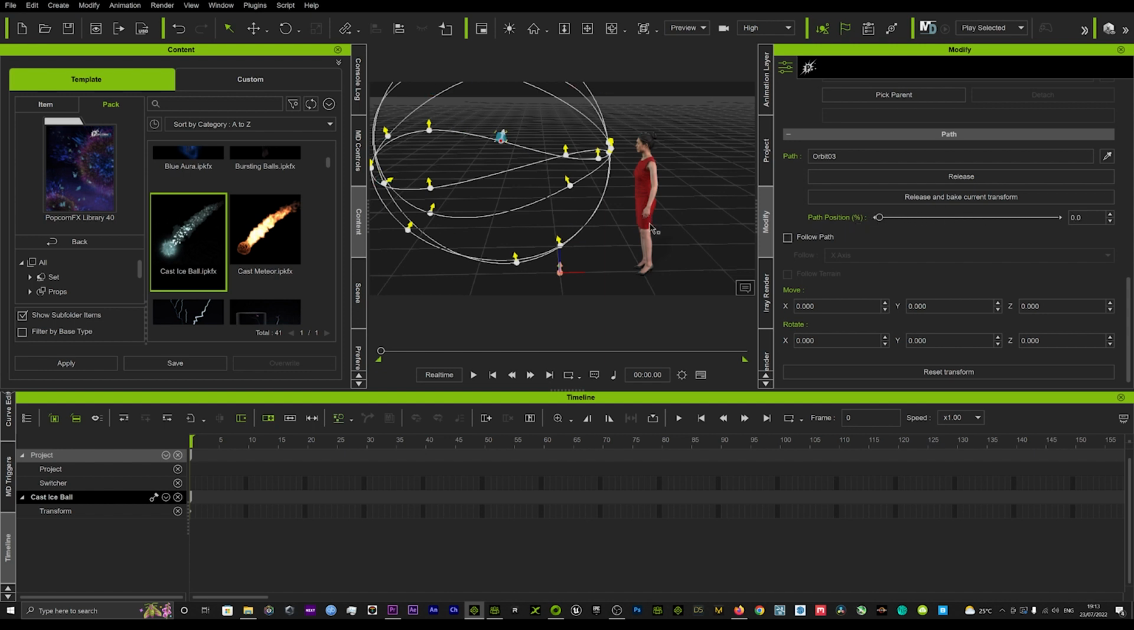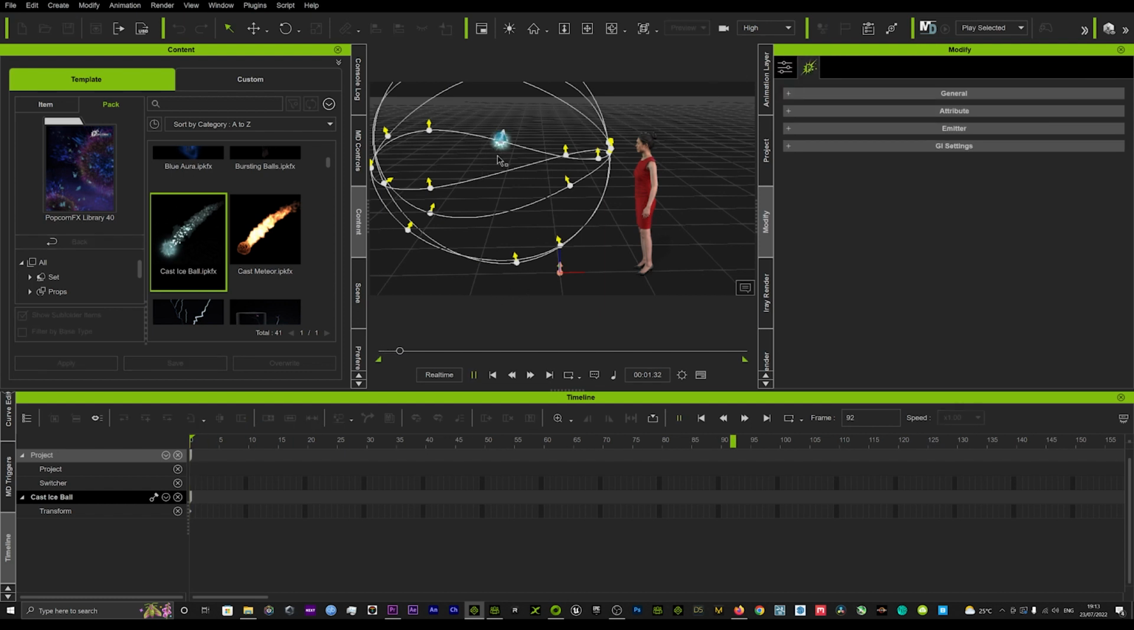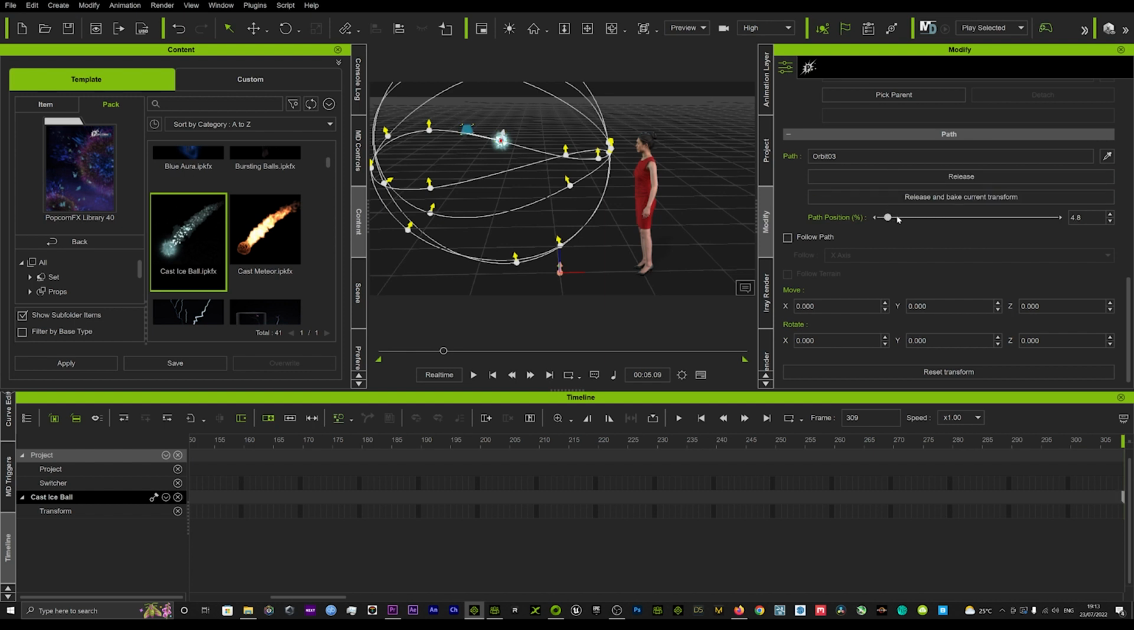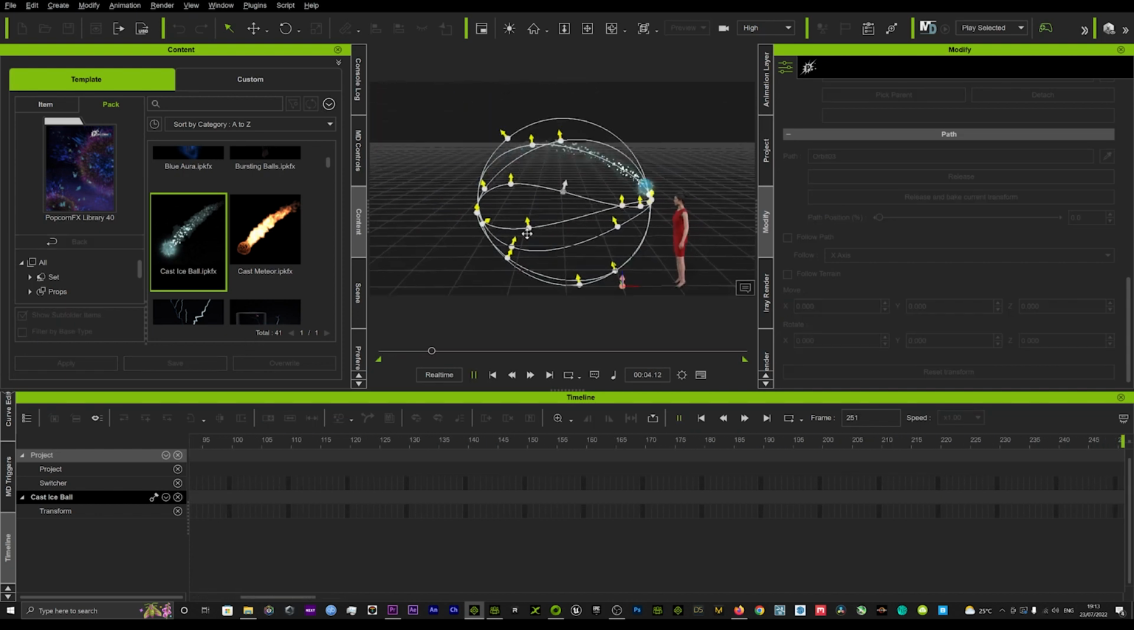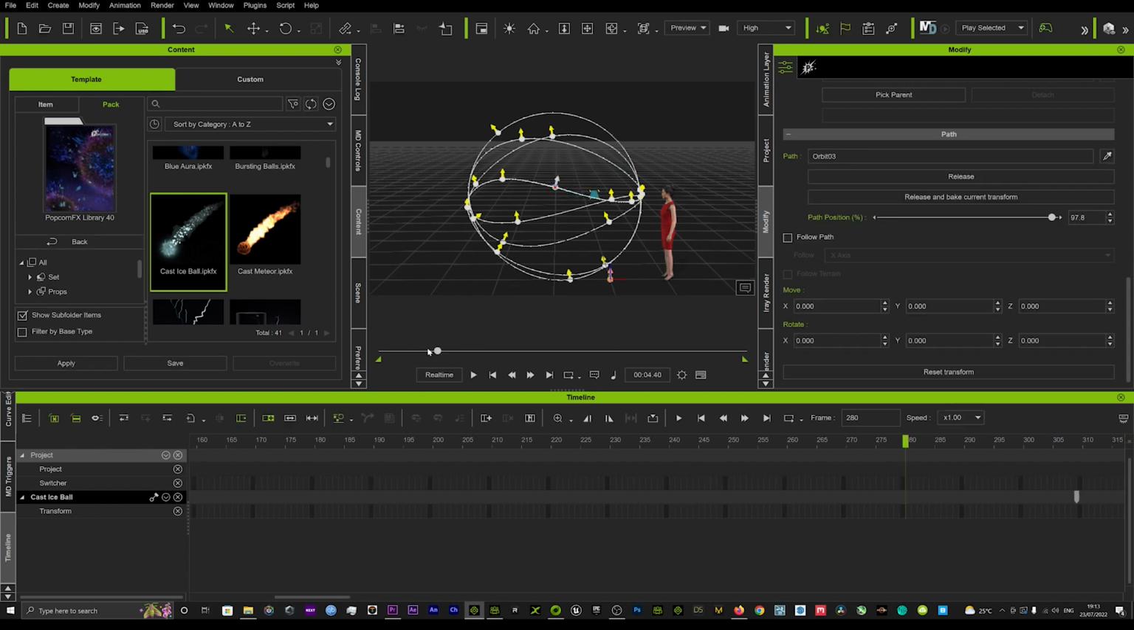So what you can do effectively is, if you play your particles, obviously turned on, we can run it down the timeline a bit, hit pause, and then we can go back into our modifier tab, and then we can just move that to 100. And now if we go to the beginning and play, you'll see that will fly around that whole path. So that's one of the cool ways you can use it.